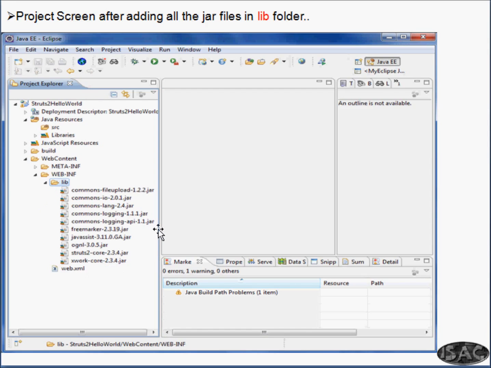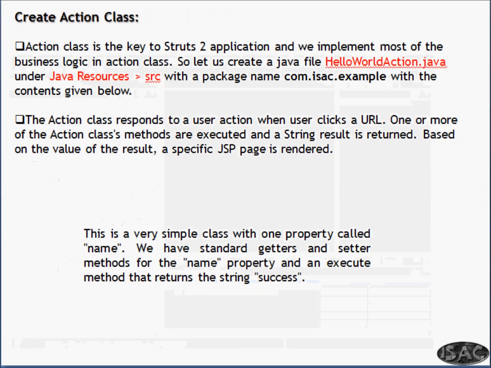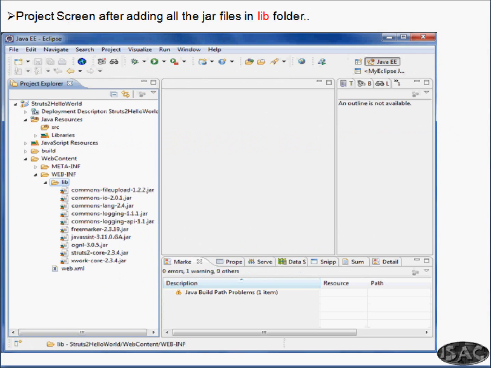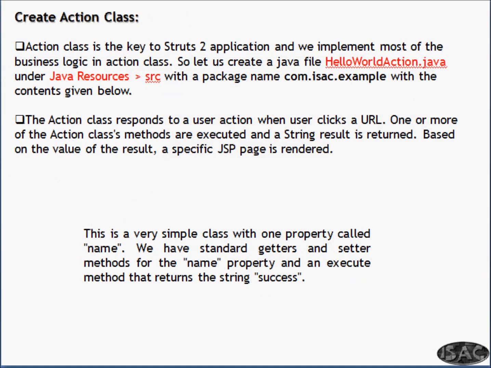So we have added Struts capabilities to the project. Now the next target is to create an action class. What is an action class? It's just a POJO class. Let us understand a little more about this action. The action class is the key to a Struts2 application, and we implement most of the business logic in the action class. So this is my POJO class, you can say action class. The whole business logic will be written here itself.